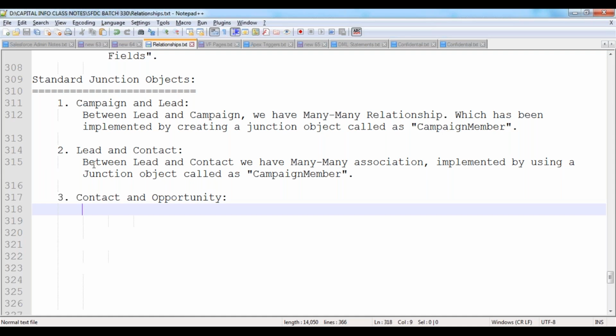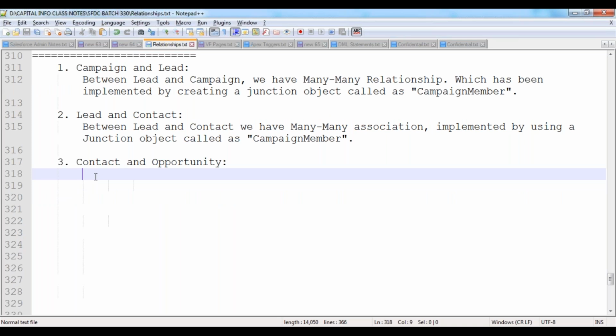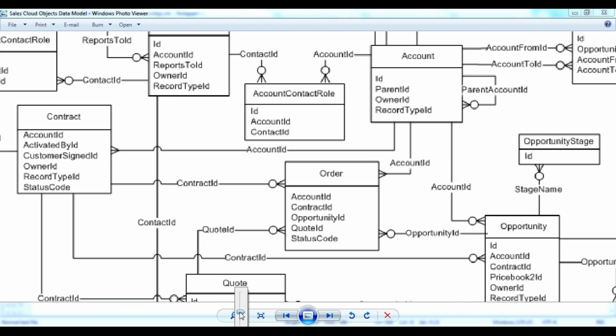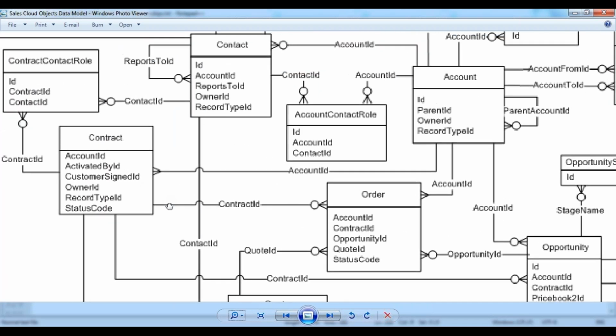So in one opportunity we can have multiple contacts, and with one contact we can have multiple opportunities. Between these two also, we have a many-to-many association which has been implemented by Salesforce by using a junction object called opportunity contact roles. Let's see that in the data model here. This is my opportunity object. And then I have the contact object here.